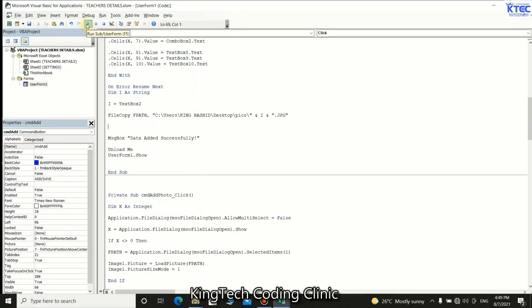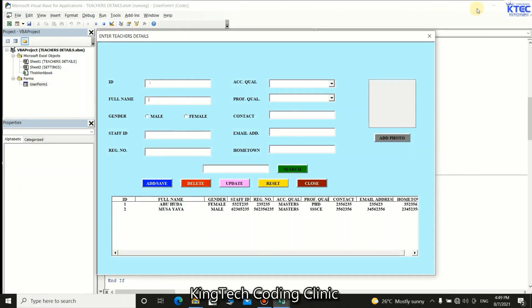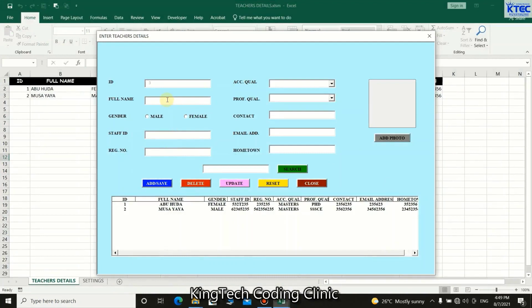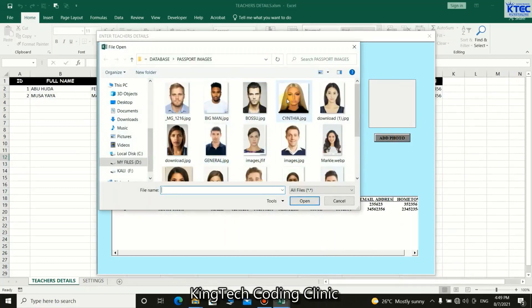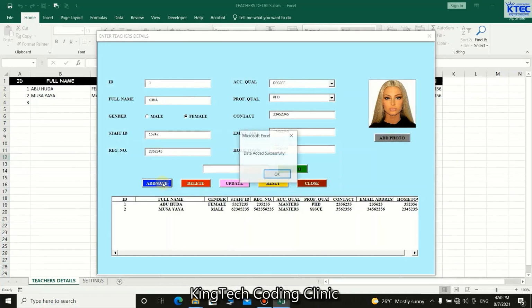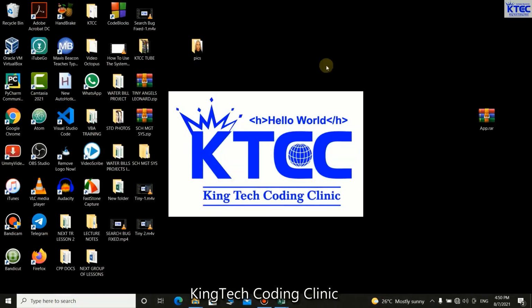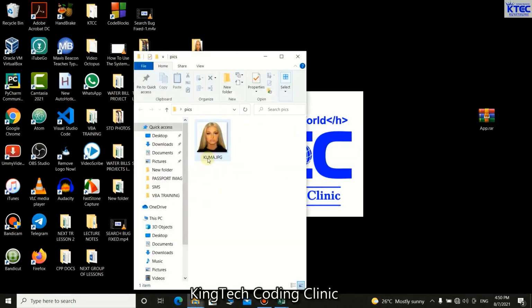Okay, let's try that and see. Let's minimize this and get this rolling. Female. Okay, choose a picture. Once we click on add, let's confirm from that folder if we can see the picture there. The picture is here, with the name.